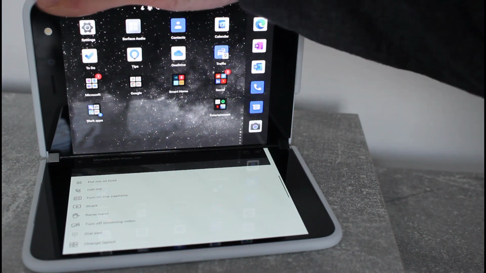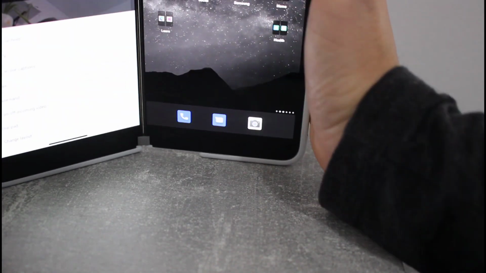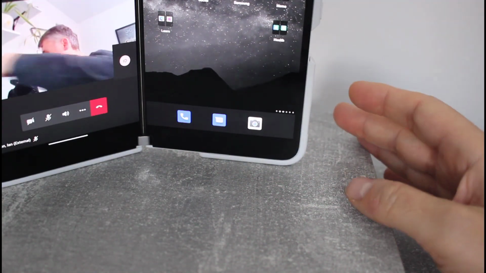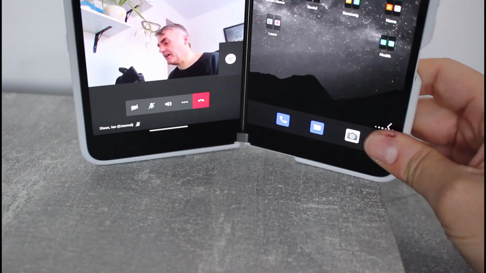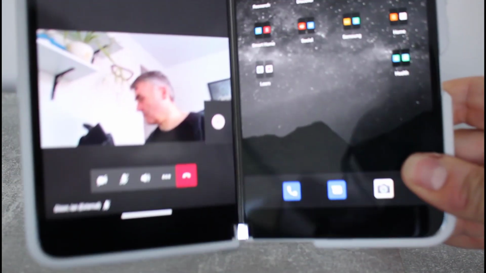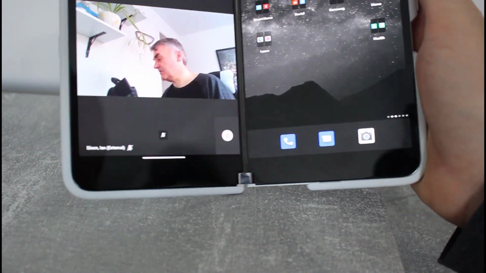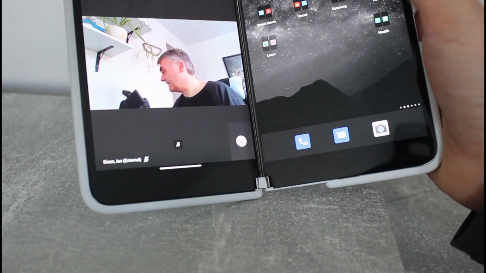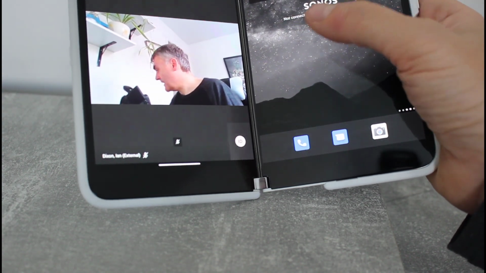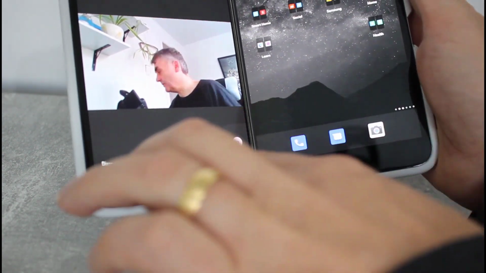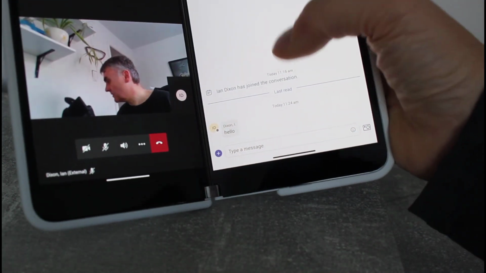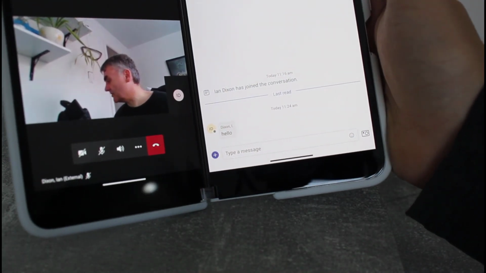So one of the things I wanted to check, let's flip it around. So put it into portrait mode as well, and again the Teams calls carry on, and I've got access to the full screen on this side, and there's the chat that I've got split over there as well.